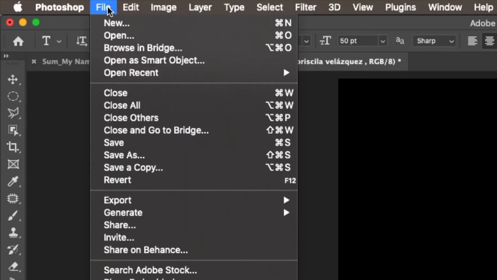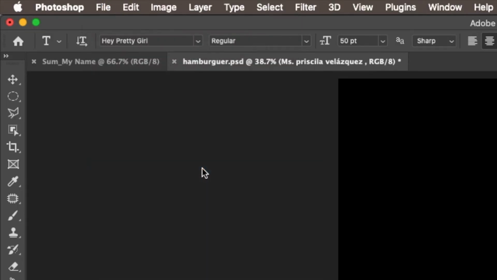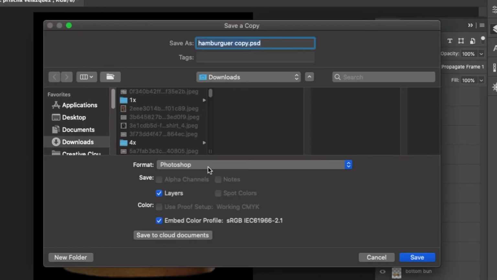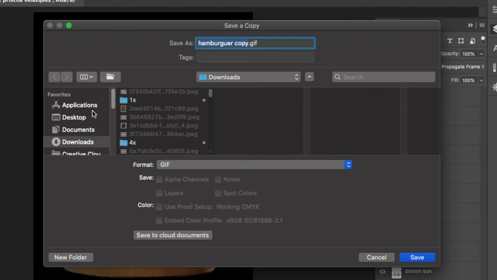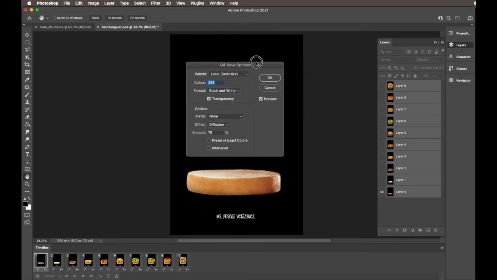So I'm going to click here in File, Save a Copy. And in the Format options, I'm going to choose GIF. Choose the folder in which you want to save it. I'm just going to save it directly to my desktop and click Save. Here in the GIF Save options, we just click OK.